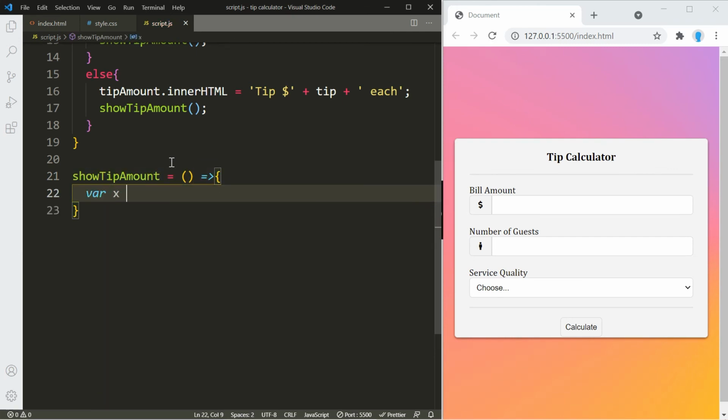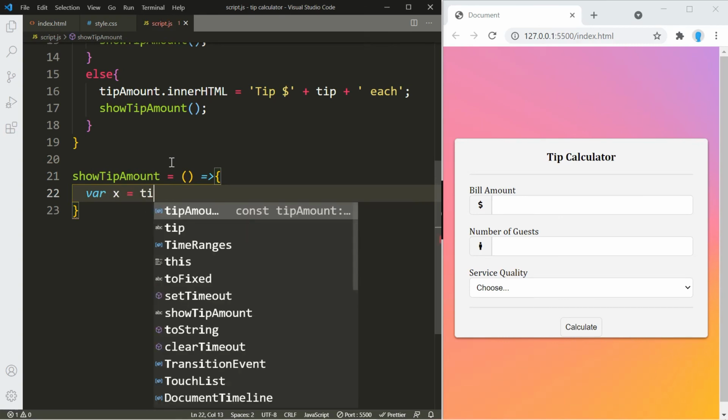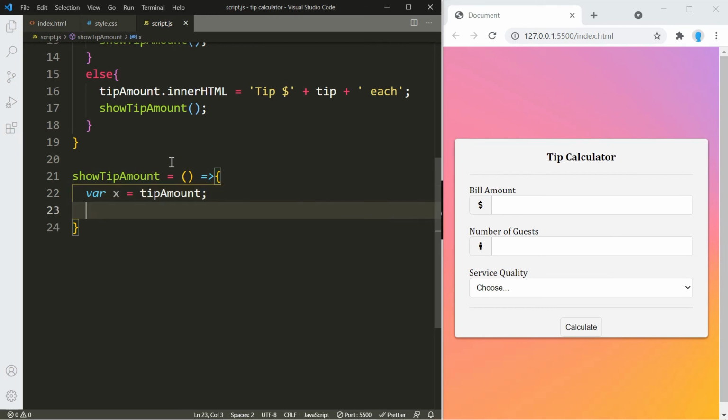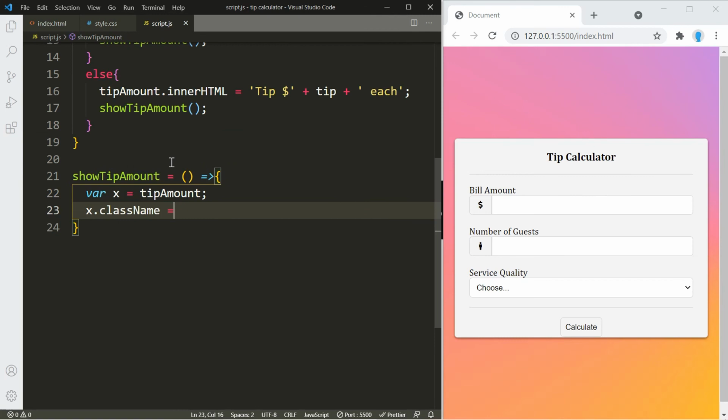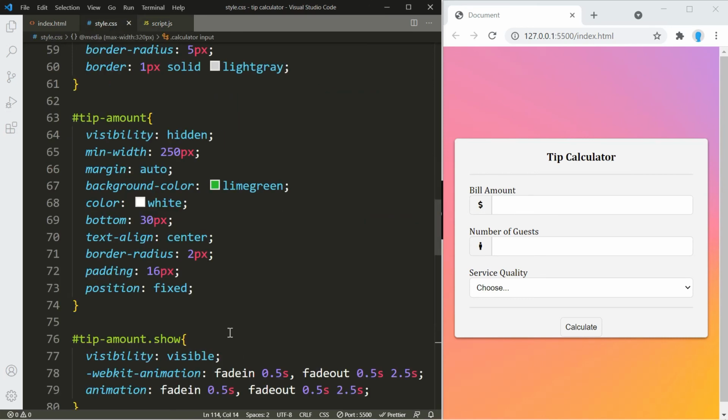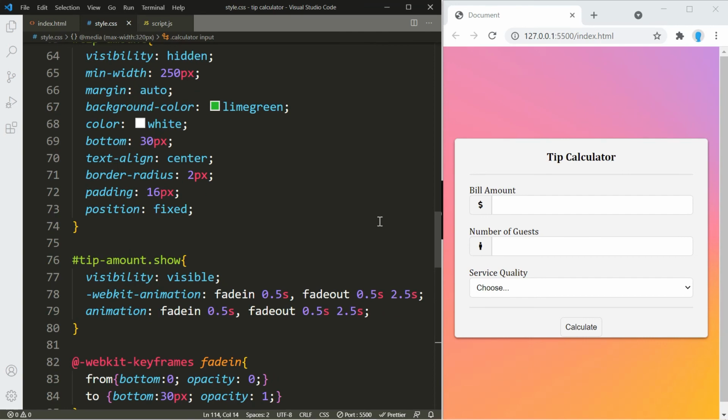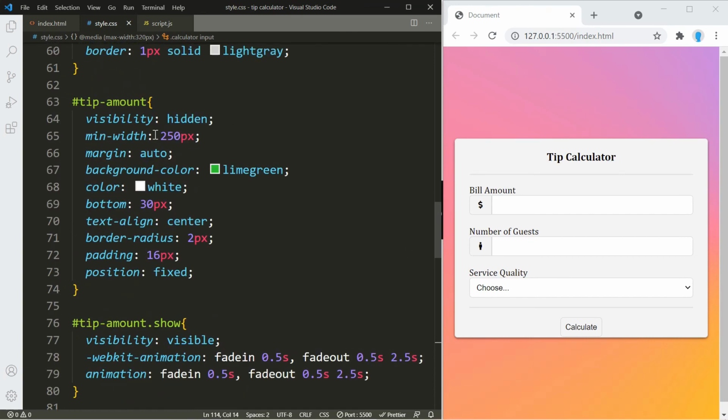For this one, we're going to create a variable, call it x, and we're going to initialize it to the tip amount. We're going to change the class name to show. And remember, this class show is the one that we were adding some features to here. So this one is going to set this div here to visible because we set it to hidden. So this is going to display this, and when it displays it, it's going to add the animation that we created here.